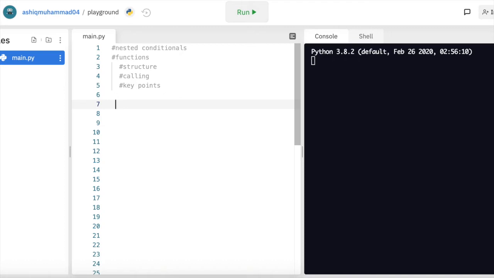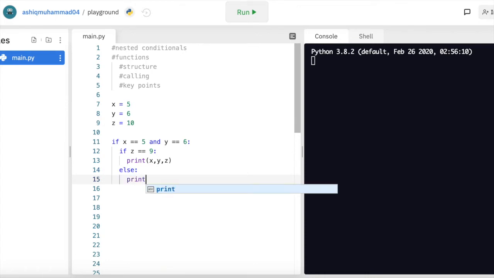So we've already talked about conditionals. Let's just say x is equal to 5, y is equal to 6, z is equal to 10, sorry. We can say if x is equal to 5 and y is equal to 6, then if z is equal to 9, print x, y, and z, else print x and y, right? And what do you think the result of this nested conditional is going to print out into the console? I'll give you 5 seconds to guess.